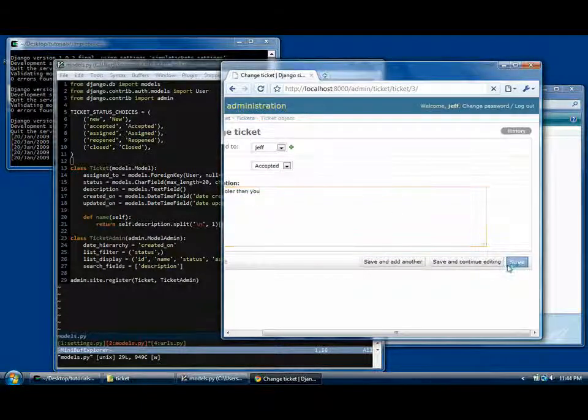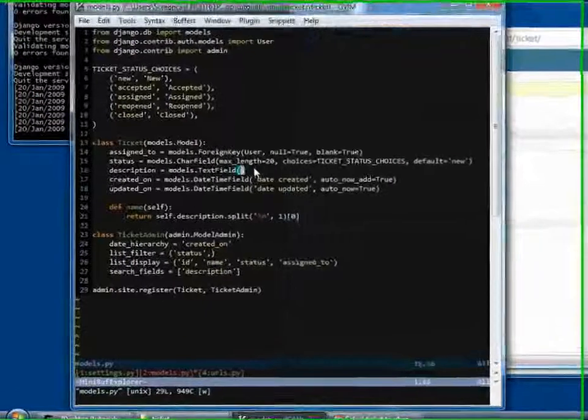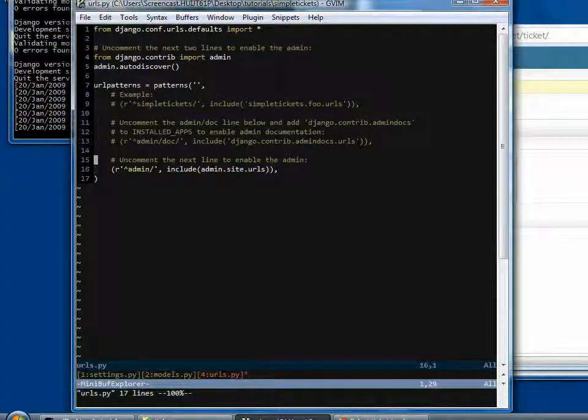You can edit them, or you can delete them, or you can create new ones. It doesn't make a difference, which is pretty nice. But now we've got to work on the public view. A bit more manual labor, I guess you could say.